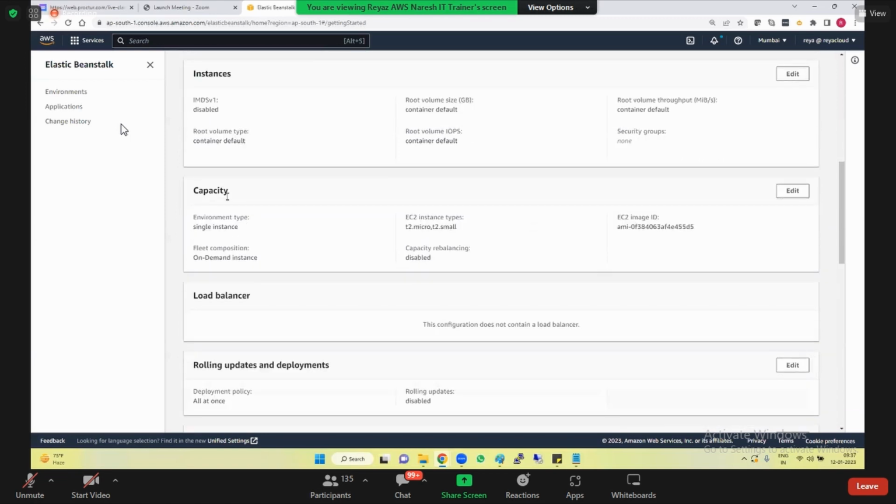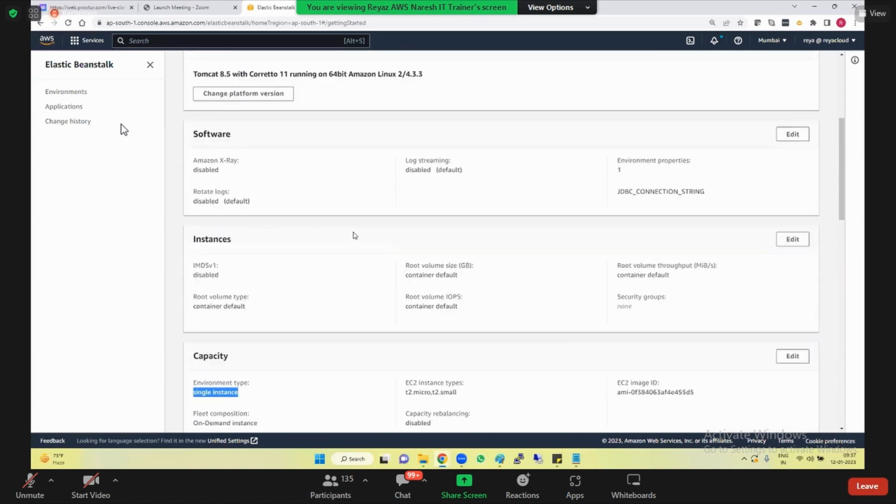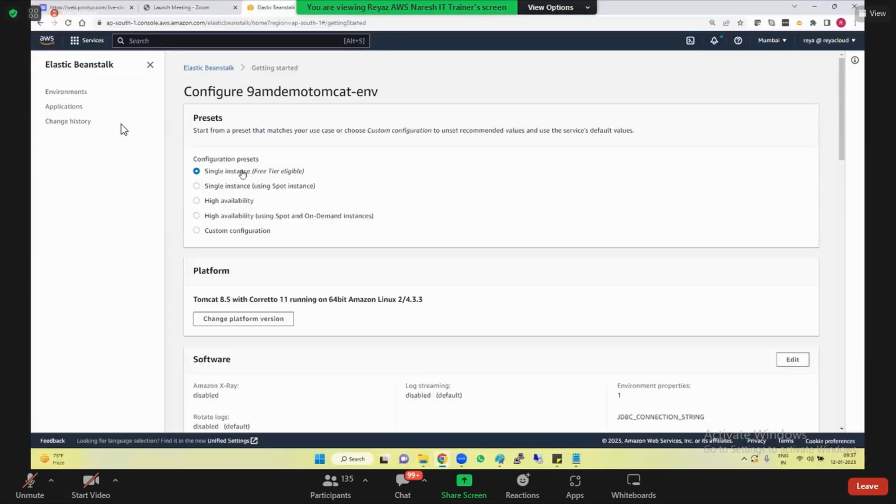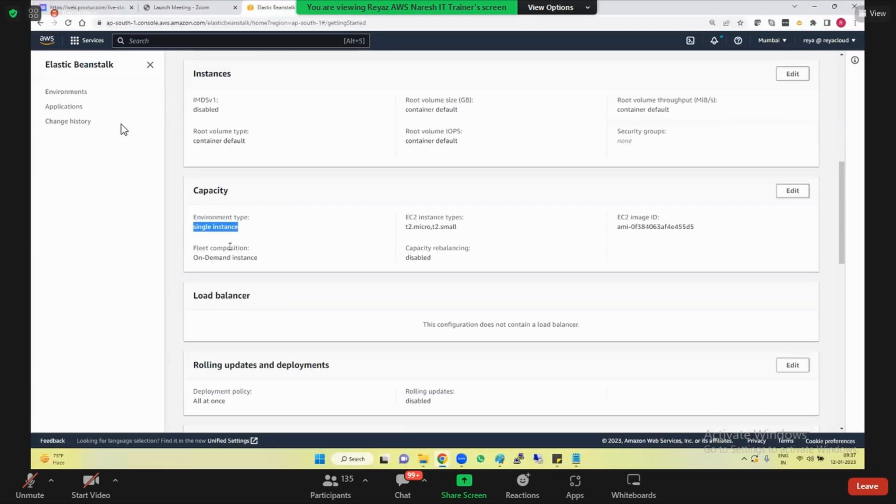In capacity here, you have a single instance. Why do you have a single instance? Because you have selected the preset called single instance. That's why it shows single instance. It will be a T2 micro or T2 small. And this is the image ID that is automatically selected by Beanstalk.